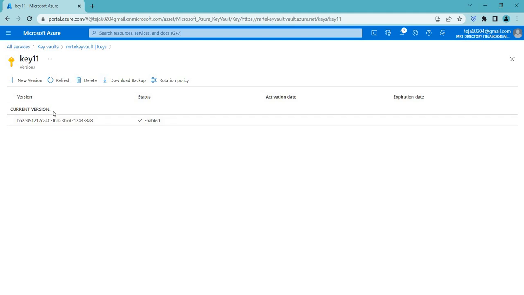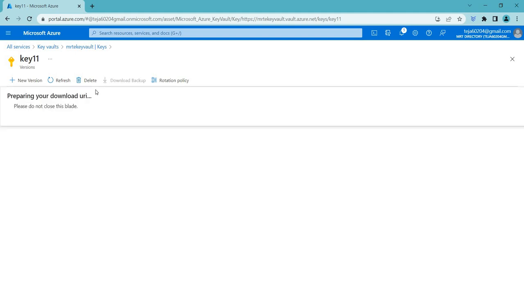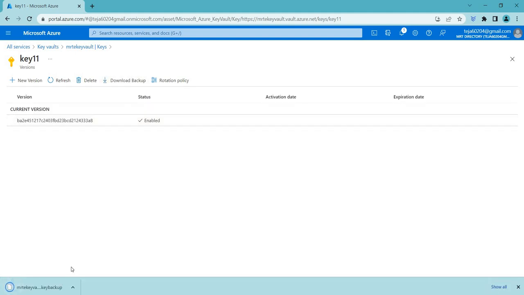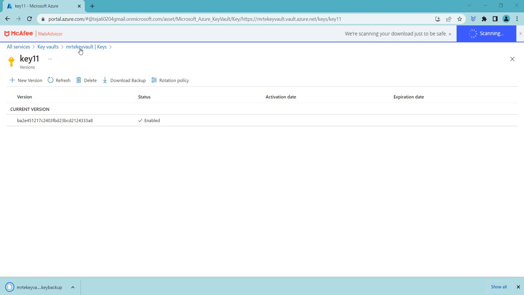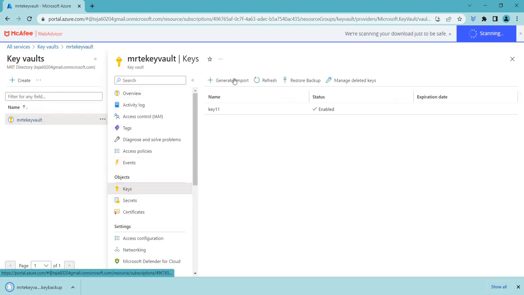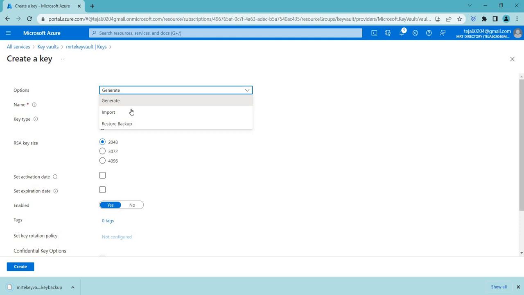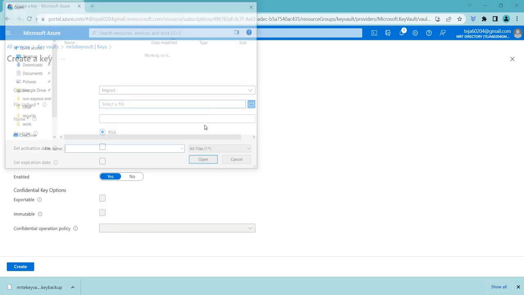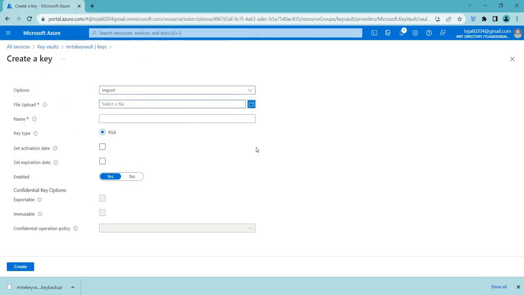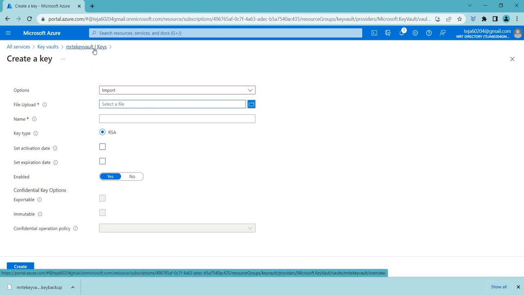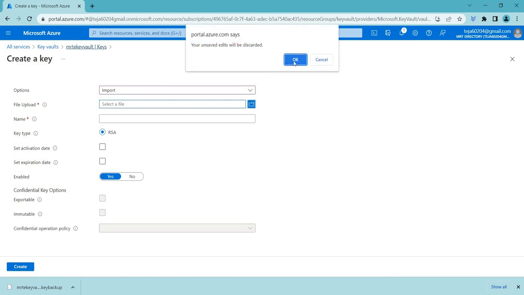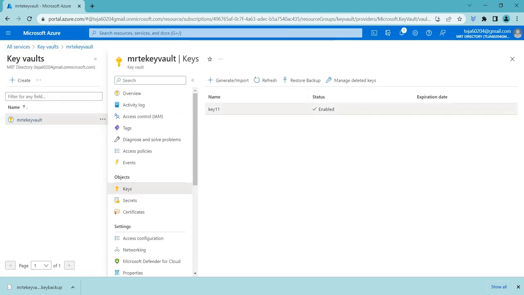Sometimes, if you click this key, you'll have the backup option. Let's say you have different versions and you have downloaded the backup. If you click, you can download the file, and using this file, whenever you are creating a key, you can just upload it. You can import that file which you have downloaded, and it will be done for you. You can regenerate the keys that have been deleted. So this is also one of the options through which you can get those keys. That is what I wanted to tell you in this video, how to recover the deleted keys.